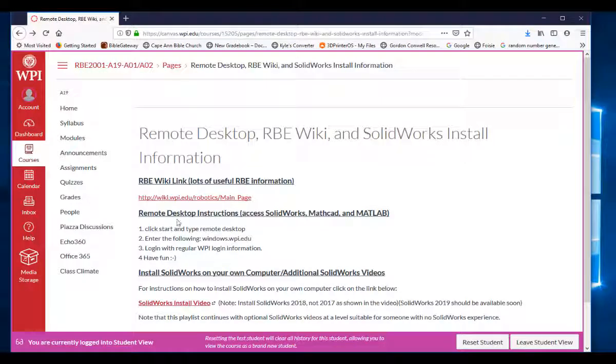Okay, and then there's information here on how to use remote desktop. So this is a way that off campus you can log into this site, windows.wpi.edu, and then you can use things like SolidWorks, MathCAD, and MATLAB if you don't already have those.